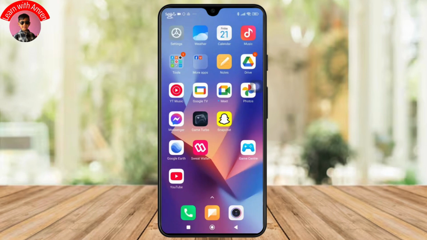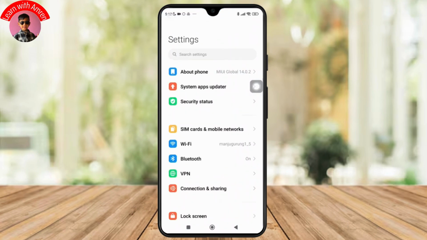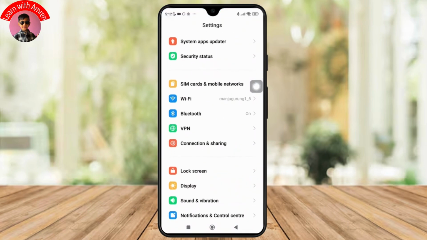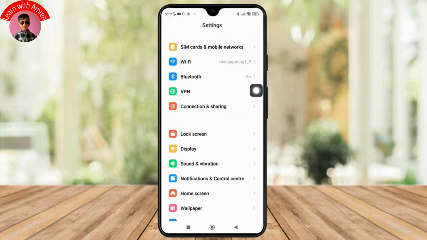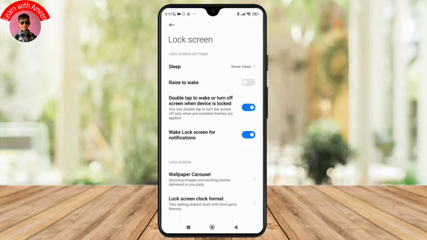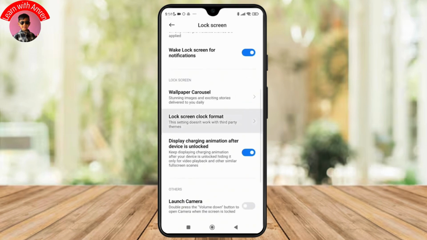So first thing first, unlock your phone and go to the settings. And once you are inside the settings, simply scroll down and look for the option labeled lock screen. And once you have found that, simply tap on it. And here you can see the option labeled lock screen clock format. So simply tap on that.